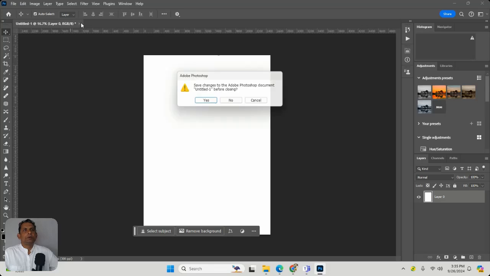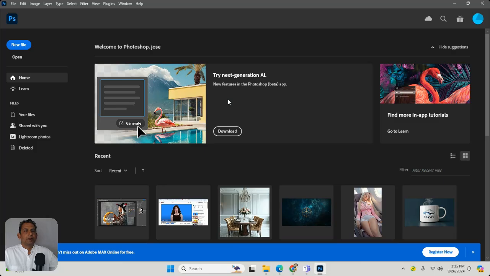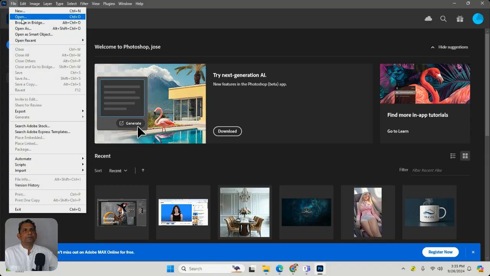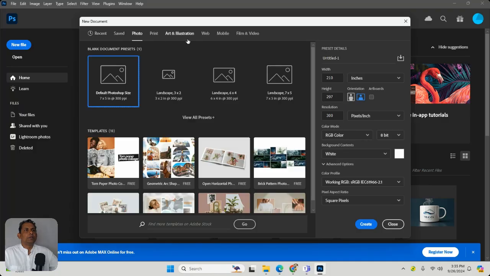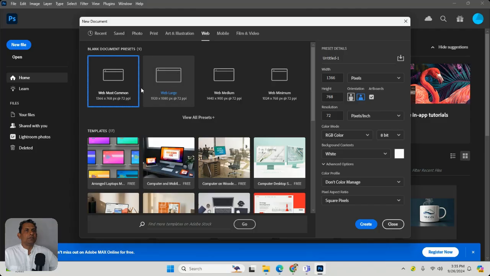Next, I'm going to teach about how you can work on the workspaces. Once you are here, I can create a new file here, or otherwise File. Then you can select which mode you are working in. I am selecting Web, and I am selecting here. So you understand one thing.